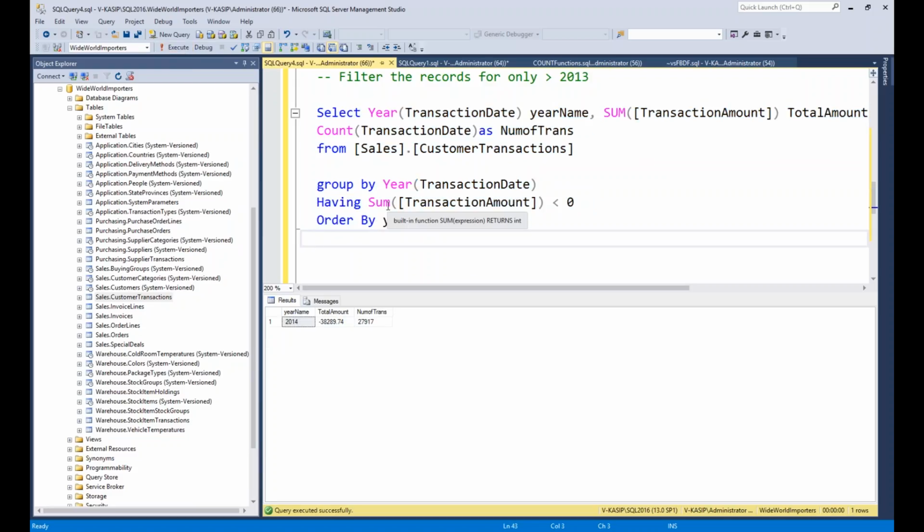If you want to filter the records based upon the aggregated value, you have to use the having clause. As you are filtering after the aggregation, having will come after the group by. It won't come before the group by. So before group by is the where clause, after group by is the having clause. Are we clear on when to use the having clause and when to use the where clause? Where versus having.